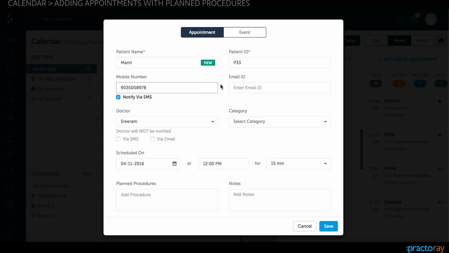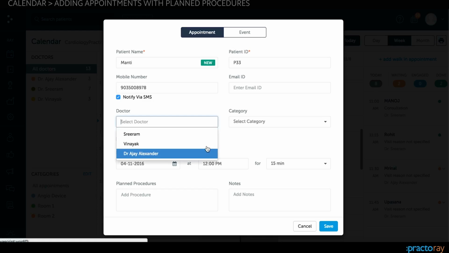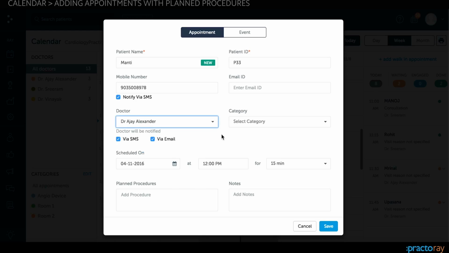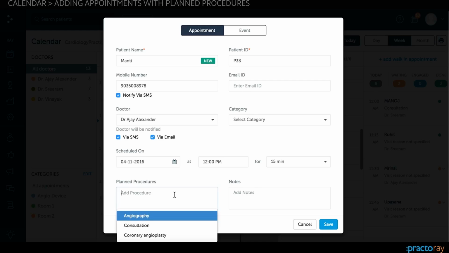For all new patients, a new tag appears next to their name. You will also see a drop-down list of the doctors of the clinic. So be sure to select the right doctor for each appointment. The default doctor assigned is usually the doctor who started the Ray account and therefore will be listed as the owner. But this can be changed under Settings. We'll get to it later.